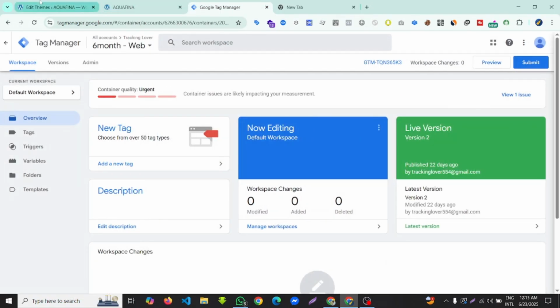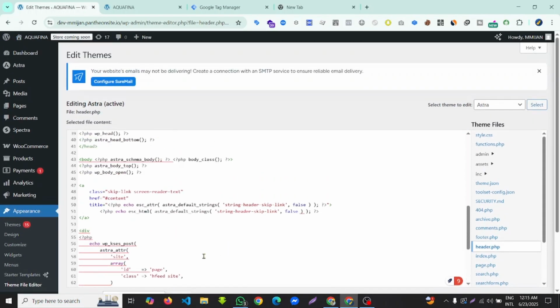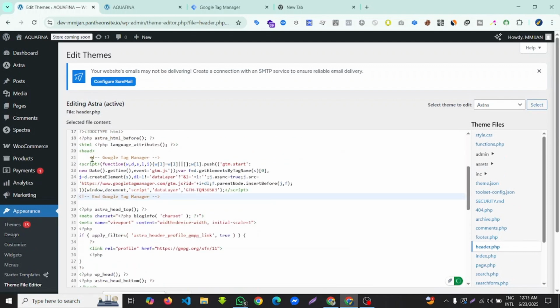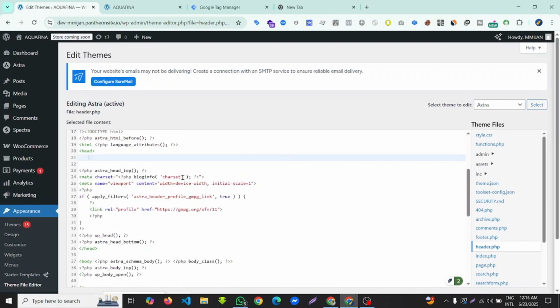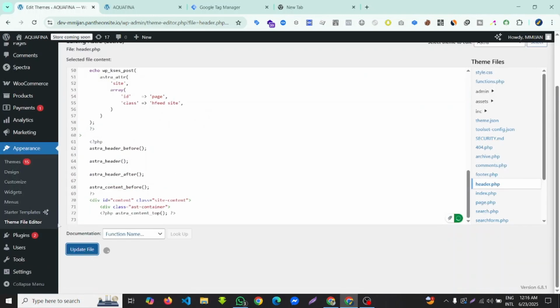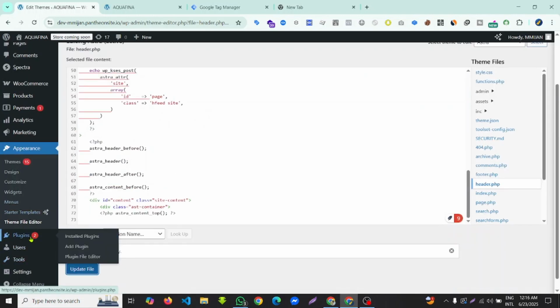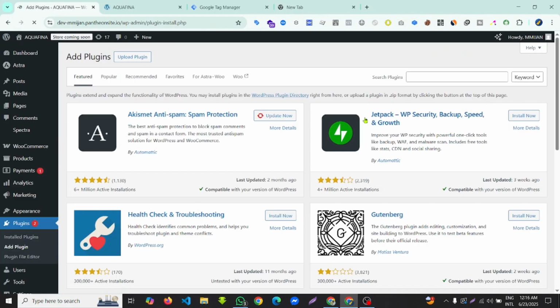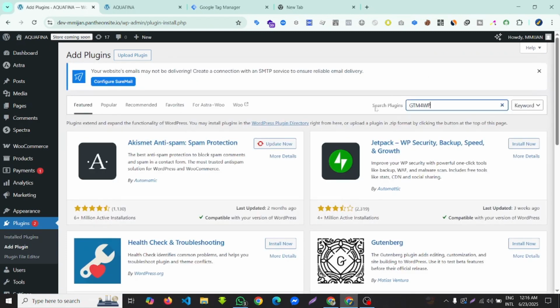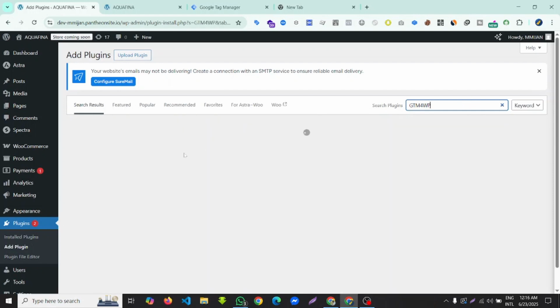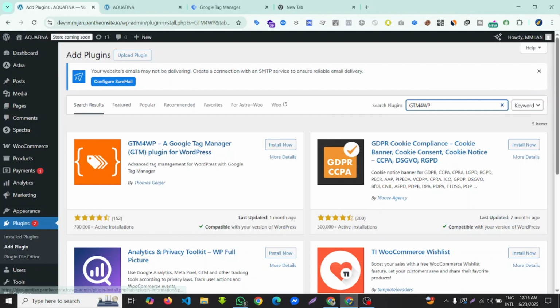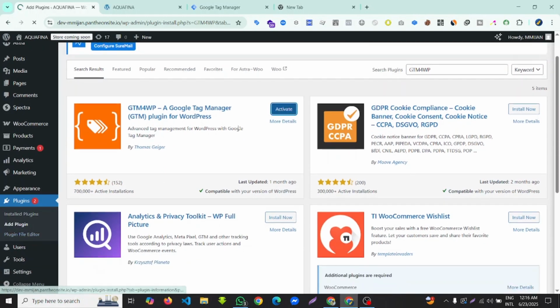So, another way we can set up the Google Tag Manager: for this, first we need to remove these, then update file, then go to plugin, then add plugin. We need to search here GTM for WP. We need to install this plugin. It's installed, and click on activate.